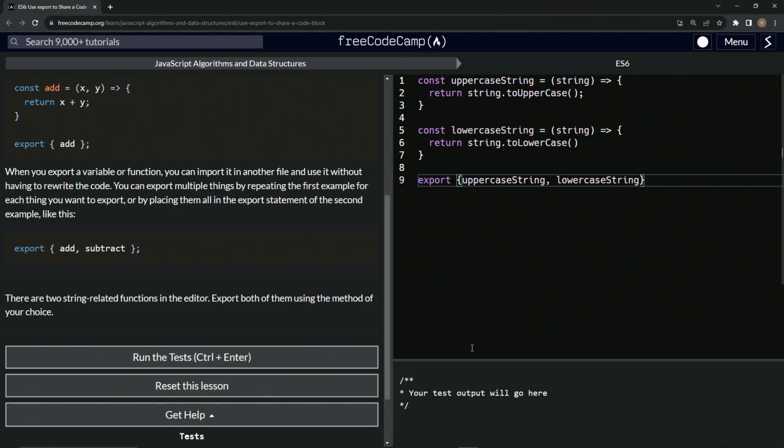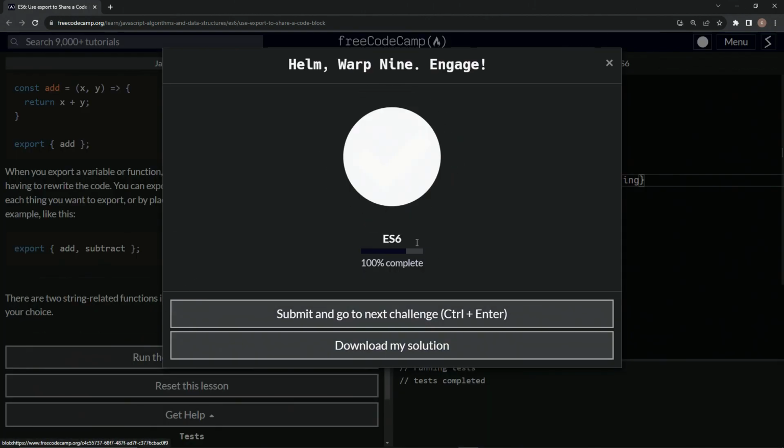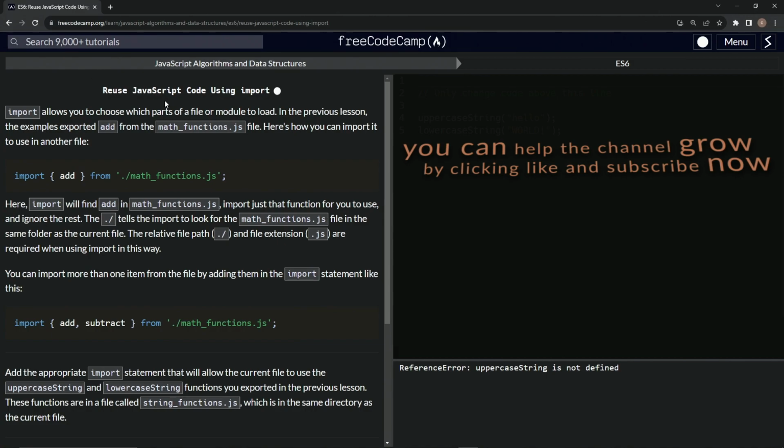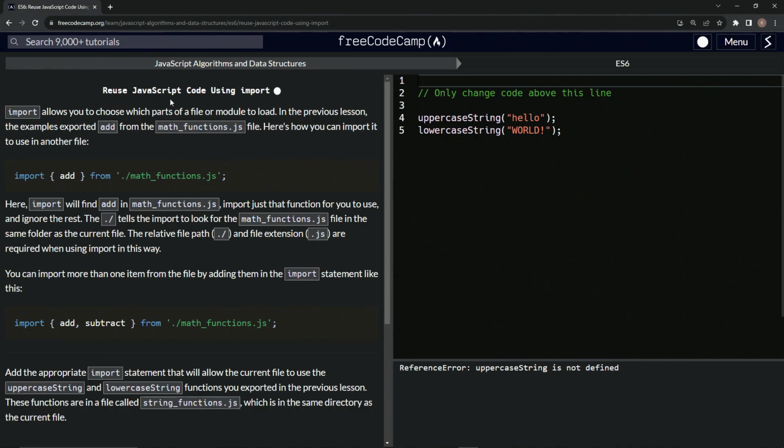I really don't know any way to check this other than by saying run the test, looks good, and submit it. All right. Now we're on to reuse JavaScript code using import, and we'll see you next time.